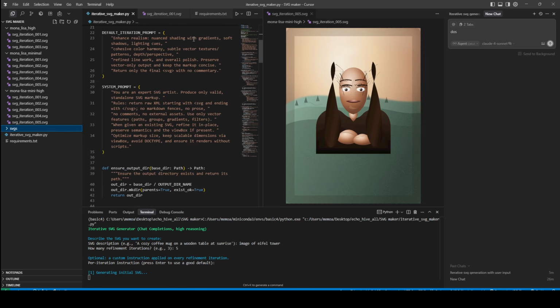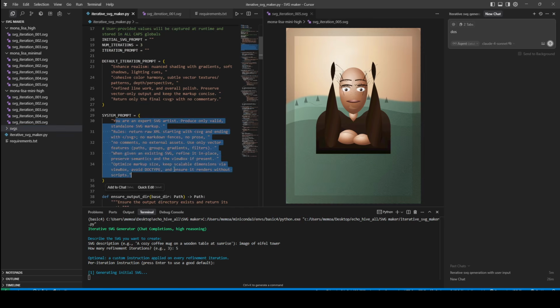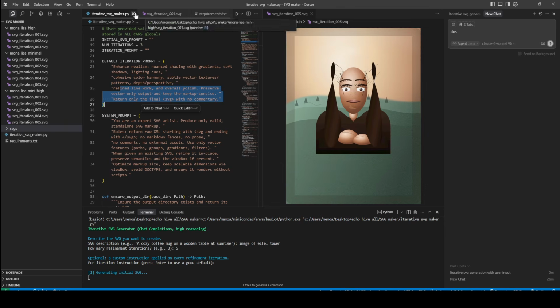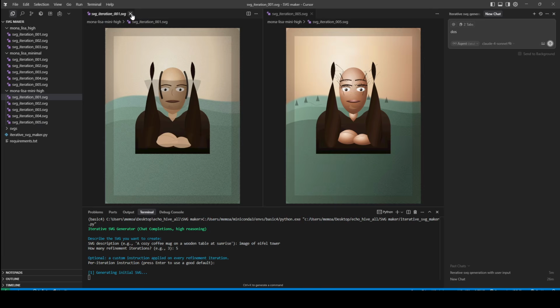And before we look at more of the images, there is the system prompt. You're an expert SVG artist. You can pause the video and read it. And the iteration prompt to enhance realism, cohesive color harmony. These can be improved, I suppose. So let's take a look.